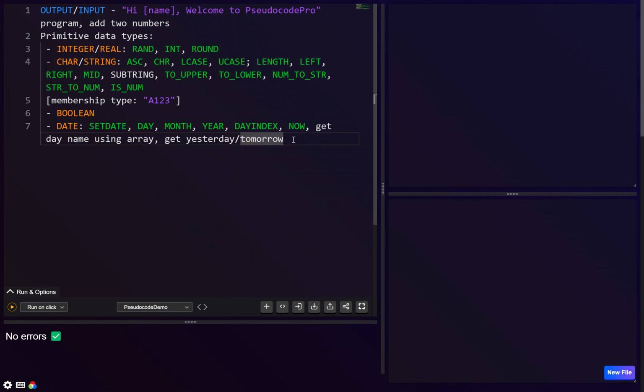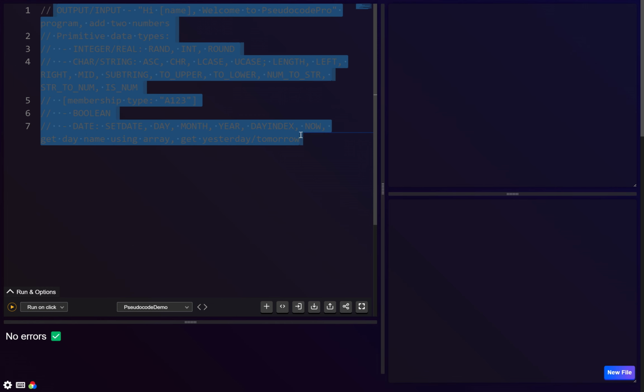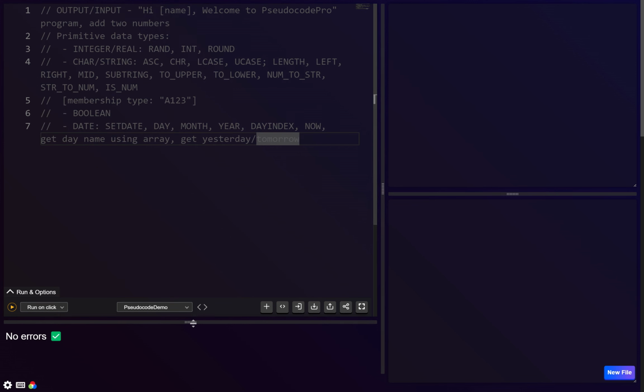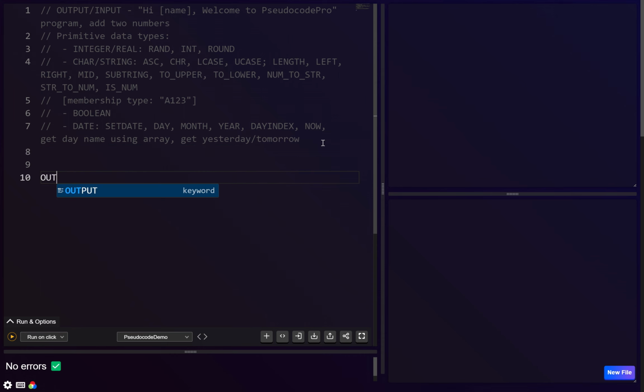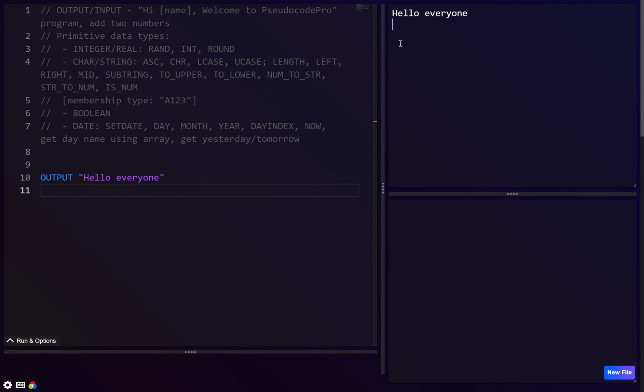Alright, so let's just jump in. I'm just going to comment this and leave it there, just so I can use it as a kind of reference for myself. If we look at the first one, just output, it's pretty simple. We can just get output like this, and then we have the string that we want. So I'll say hello everyone. Then control enter, and we see this just executes here.